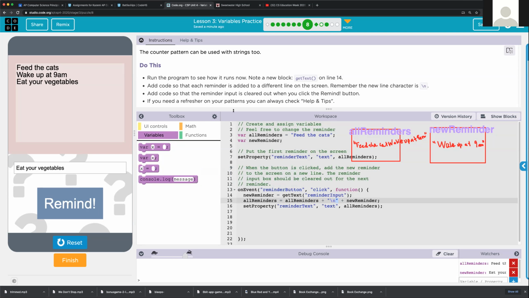So there's another thing we want to do to make this program a little bit better. Notice how every time we enter a new reminder and click, our reminder stays here. So you have to delete it first in order to add something different. We want to change this so that it clears out the text box after we click the button. So how do we do that? Well, we know getText gets the text from this field.